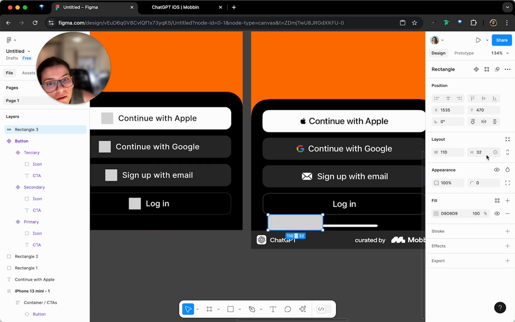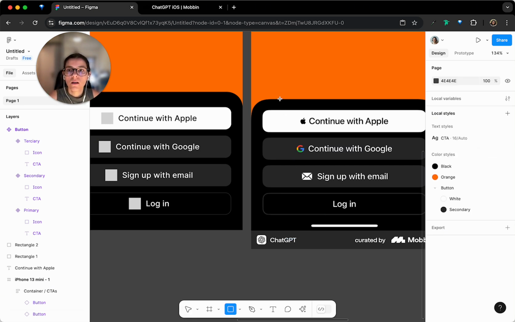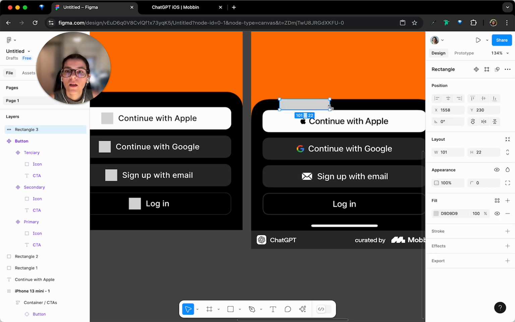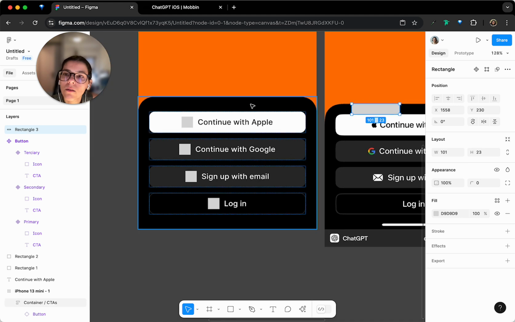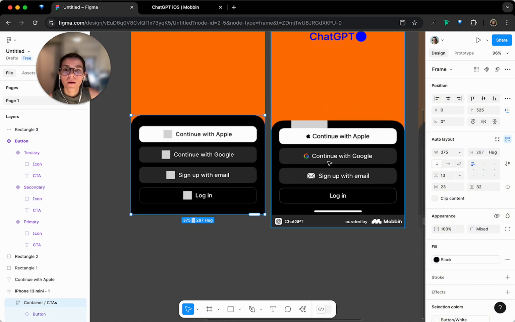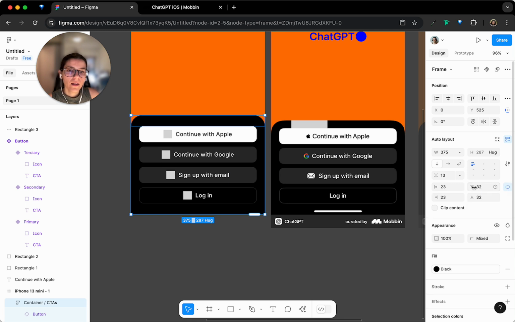But here at the bottom I have 32, but not here at the top. So I'm going to check what the size is here at the top. Seems like it's also 23. So can you see, I'm going to come here on this individual padding and just change this one at the top to 32.